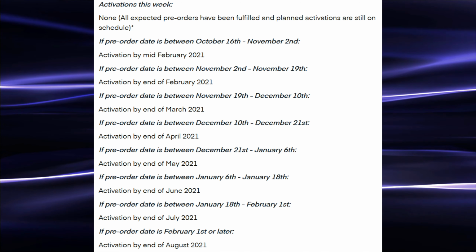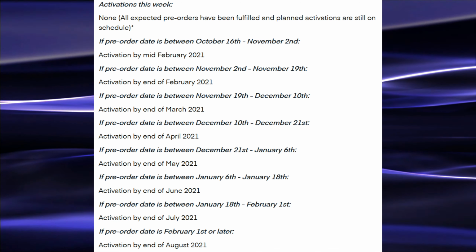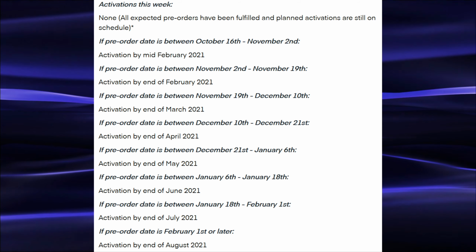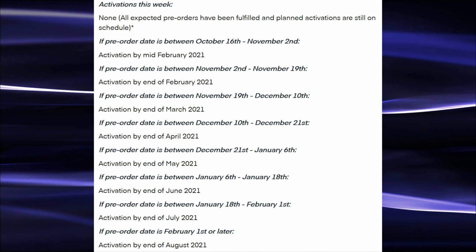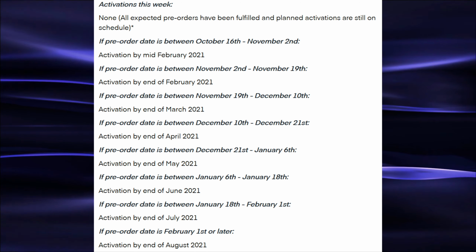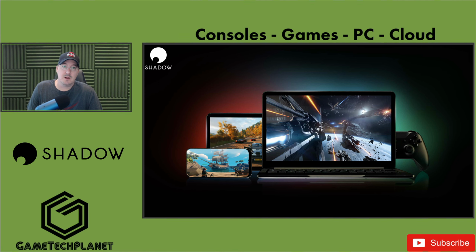December 21st to January 6th, you're end of May. January 6th to January 18th, end of June. January 18th to February 1st, end of July. And February 1st or later, you are by end of August. Now, also remember, you can go log on to your Shadow account and check there. They usually do have the month listed in your account that they expect activation as well.